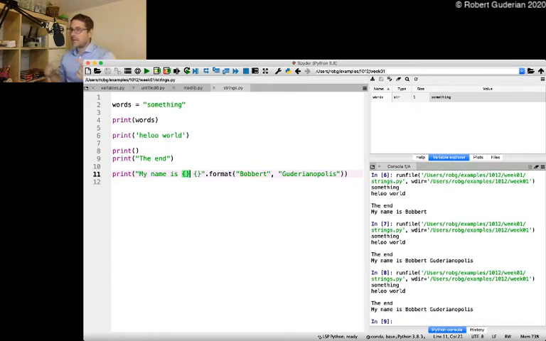But this does give me extra flexibility. I can say of the family. And then I can type in kind of whatever the heck I want here. And that placeholder string will still work, and it'll still slot things in. And I don't need to have my placeholders side by side. So now we can see my output is, my name is Bobbert of the family Guderianopoulos. Good. That's what we want.